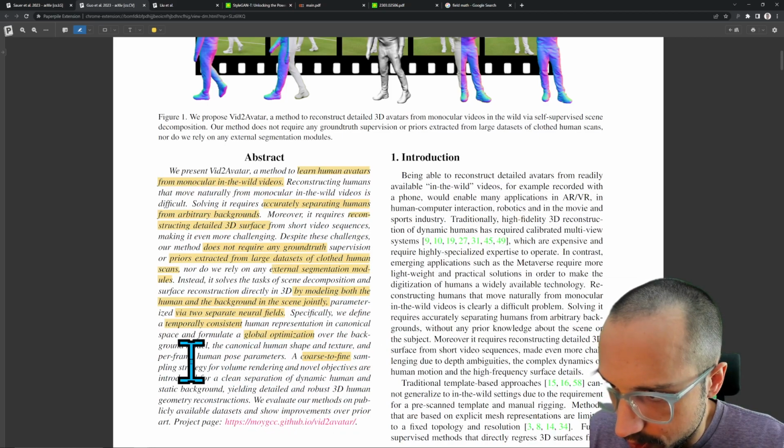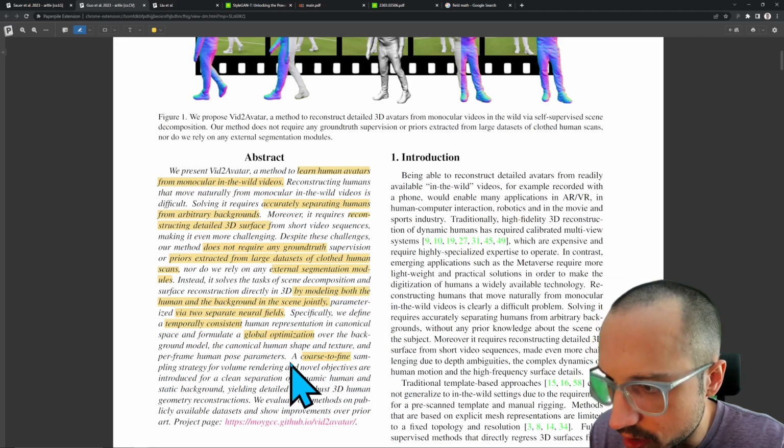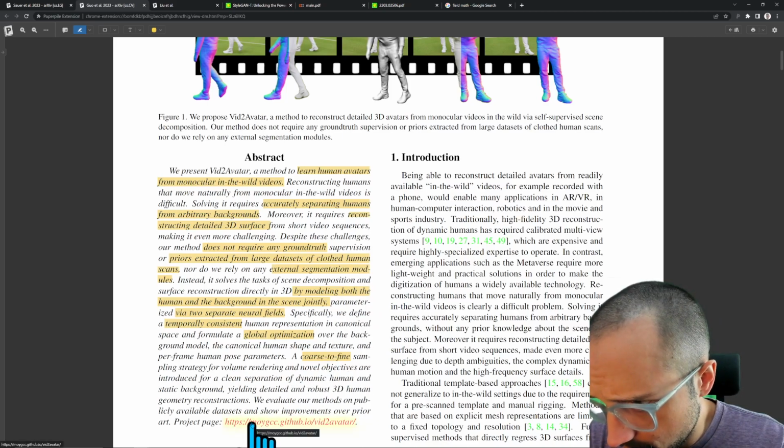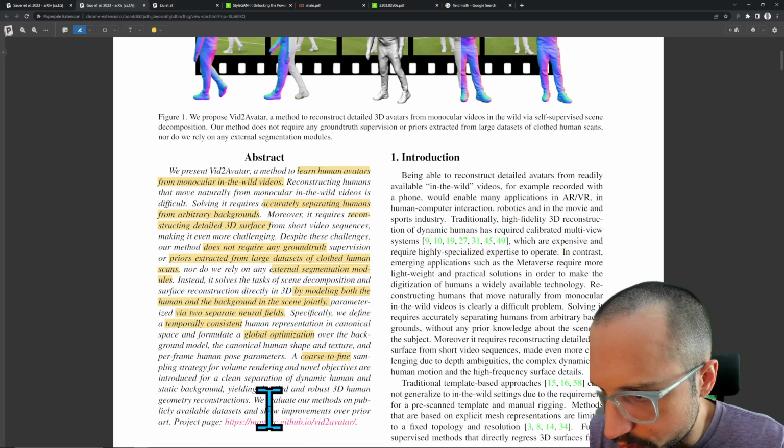Volume rendering, novel objectives are introduced for a clean separation of dynamic human and static background, yielding detailed and robust 3D human geometry reconstructions. We evaluate our methods on publicly available datasets and show improvements over prior art. Okay.